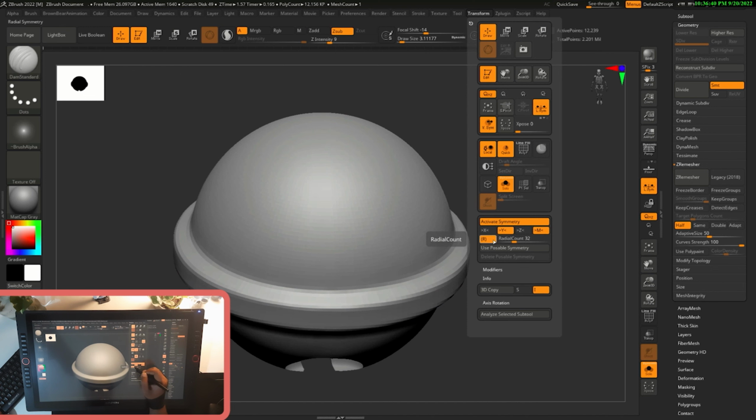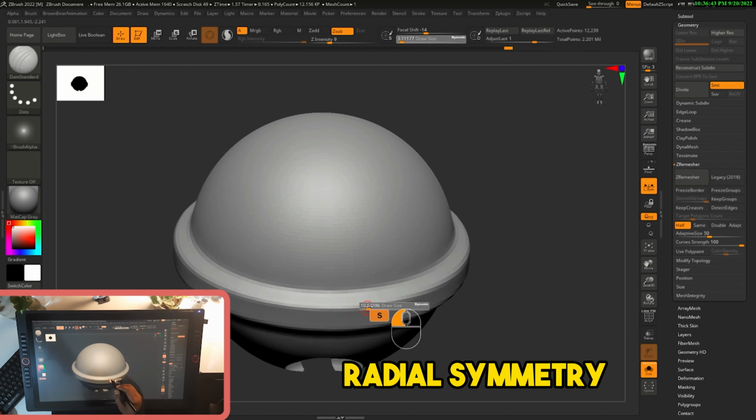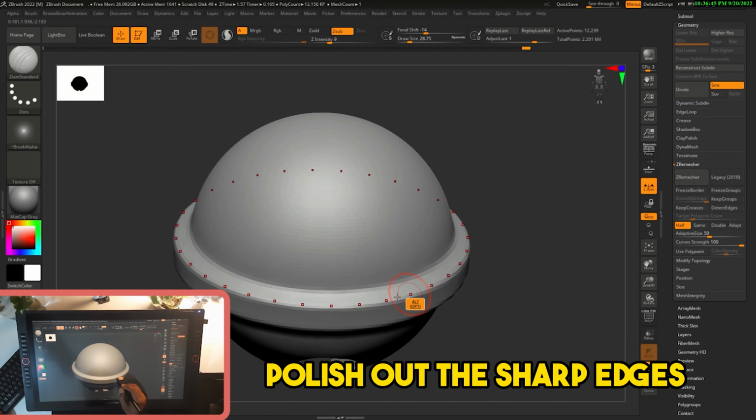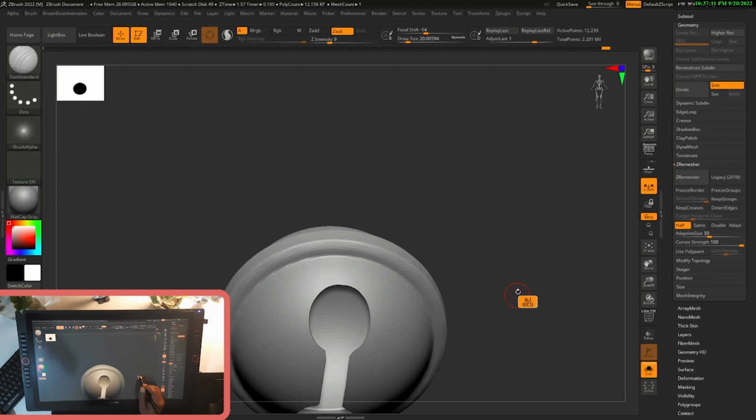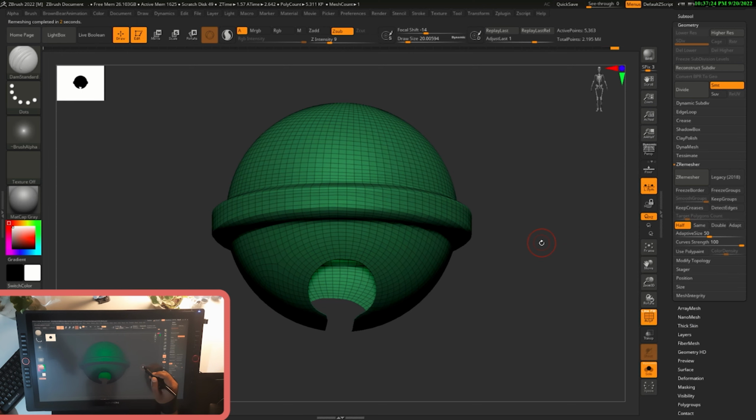Now with Dam Standard and activating the symmetry, radial symmetry, we will just try to polish out the sharp edges again. Then again we will ZRemesh this thing.